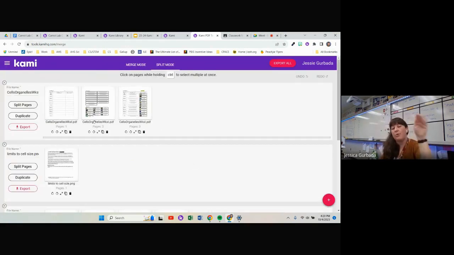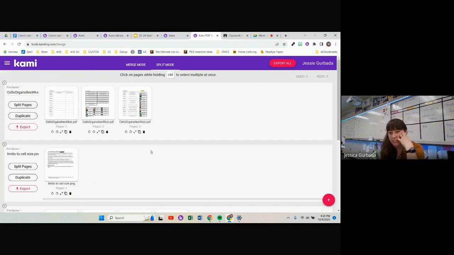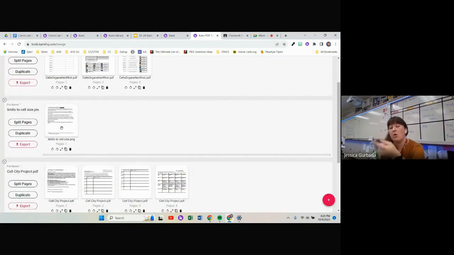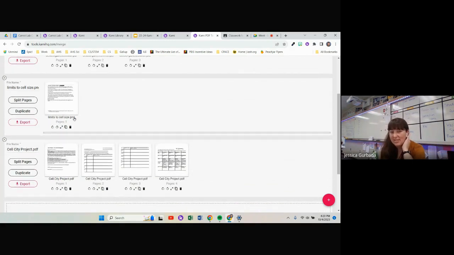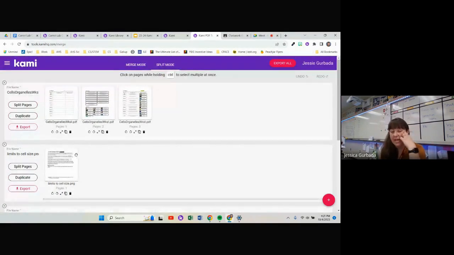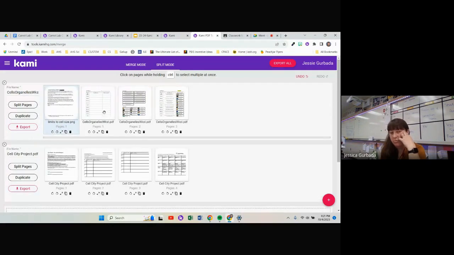What it does is it pulls up all the files individually. Notice I'm in split mode right now. That's where it defaults you to. It has page 1, 2, 3 of the cell organelles worksheet I found. It has the one and only page from the limits to cell size activity. And notice this one is actually saved as a PNG. It's a picture I took this morning on my computer to share with my students. And then this one, there's 4 pages, but I don't like their rubric, so I don't want that one. What I can do is start rearranging and make my own document.